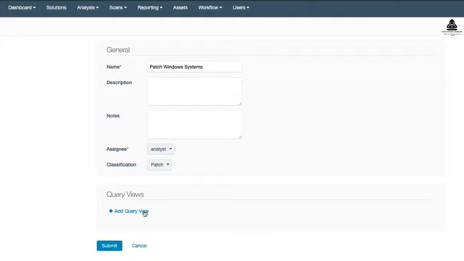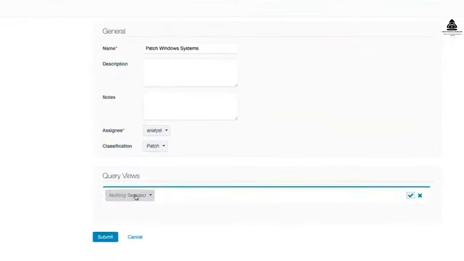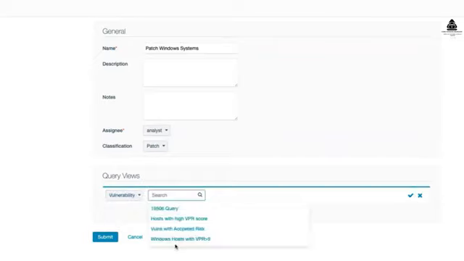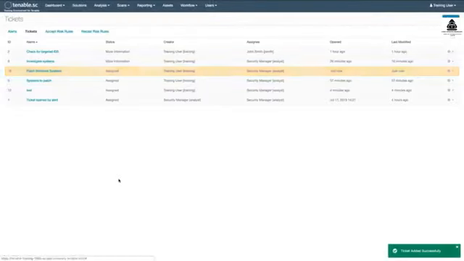A ticket consists of a predefined set of conditions. These conditions can be created using a pre-existing vulnerability or event query within Tenable SC. A ticket can consist of multiple query views. It's important to note that a query view is a snapshot in time, namely the moment you add the ticket. To view this snapshot, browse the ticket.